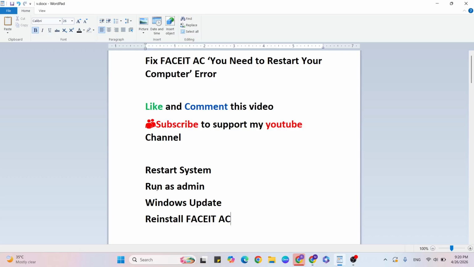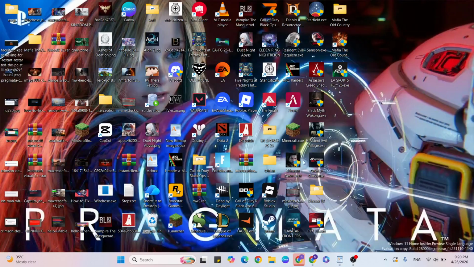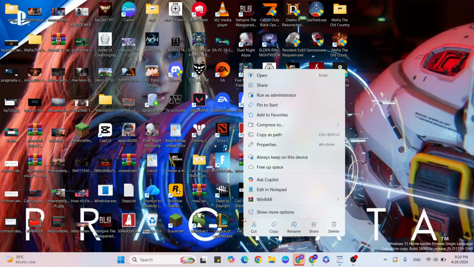Let's go with the second step. Run FACEIT game as admin. So go to the desktop, right click on the FACEIT game, select and go to Properties.